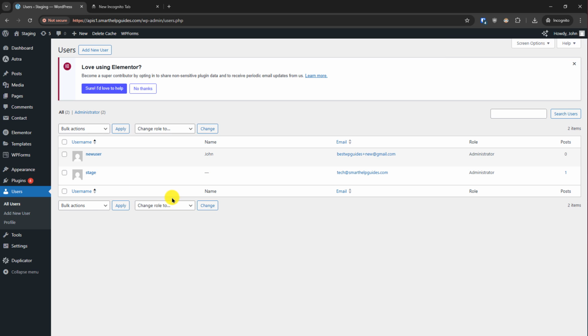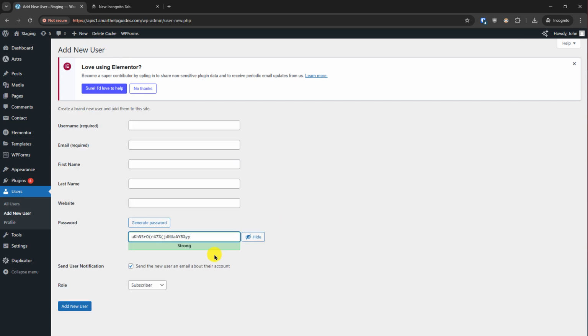Now I will quickly explain other user roles. Let's click on add new user. Then here you have to fill the same details to create another account. Important thing is this role. If you select editor, they will have access to your pages and post settings.